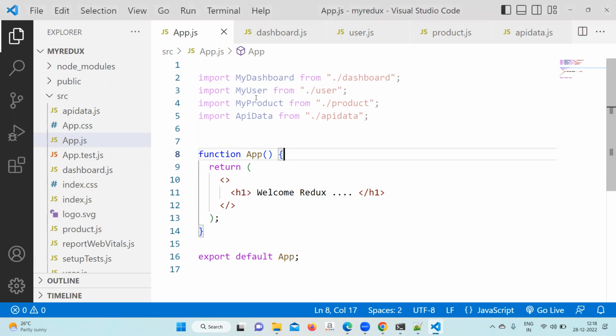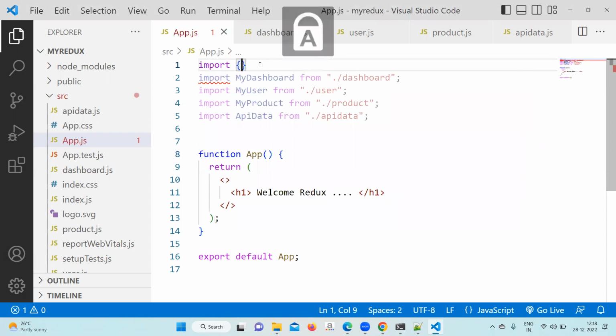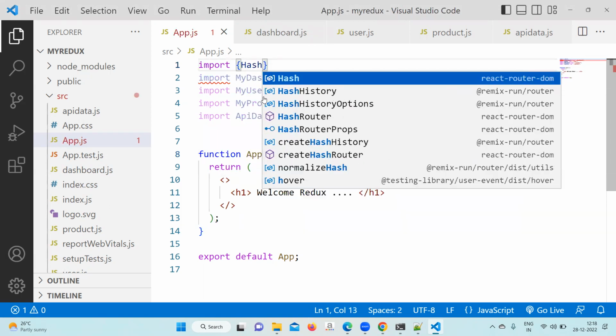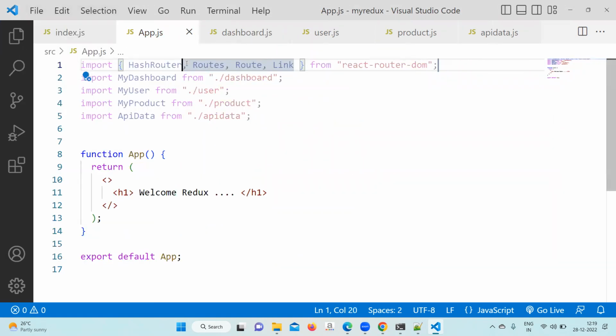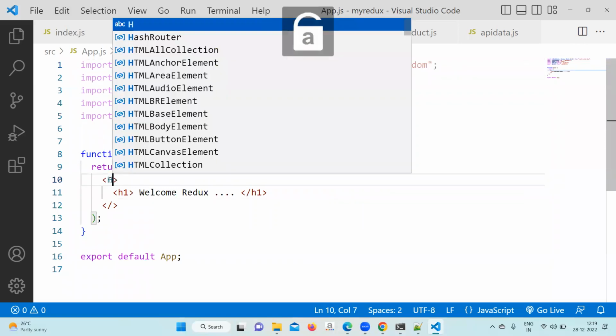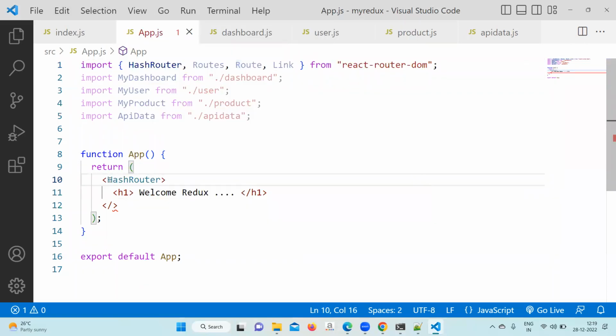Okay, next after this. Next is import hash router, routes, route, link. Import all of these: hash router, routes, route, and link. The hash router will come. Hash router you will close here.